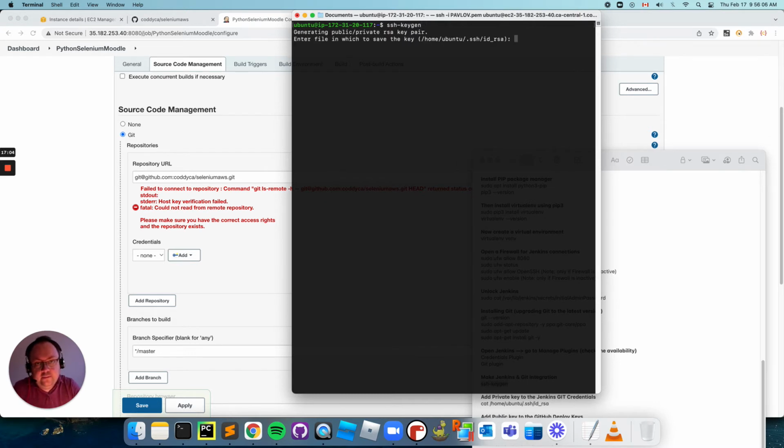Just press enter. It says generating public-private RSA key pair. Enter file in which to save the key. You don't need to enter any file name. Please, at this time, press enter without any values. Next step, enter passphrase. Again, nothing to be provided. Just press enter. Enter same passphrase again. Again, press enter.